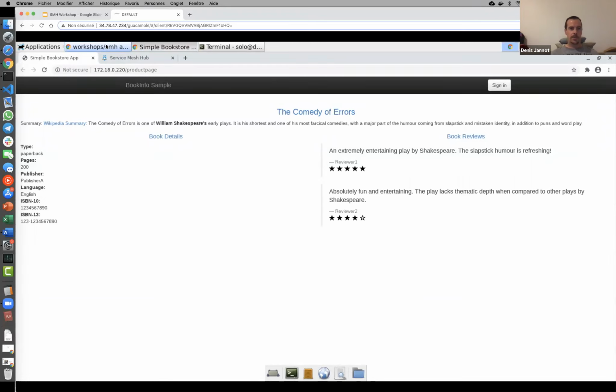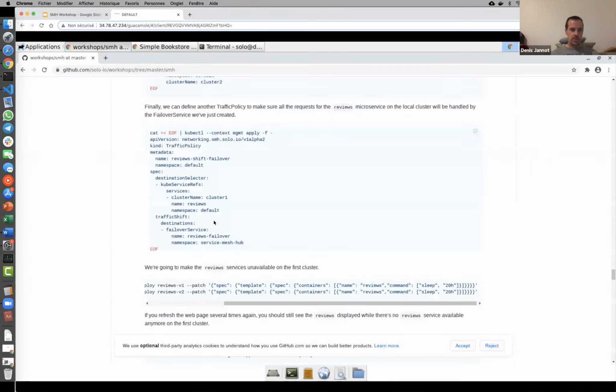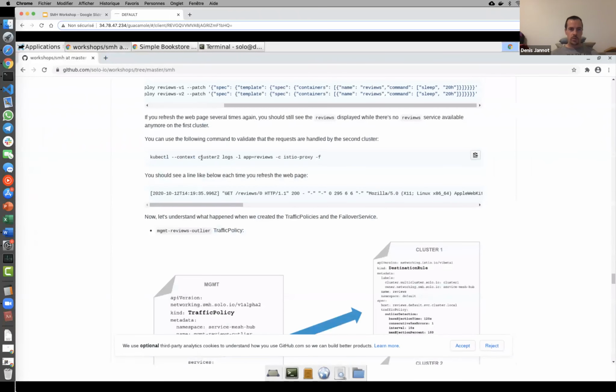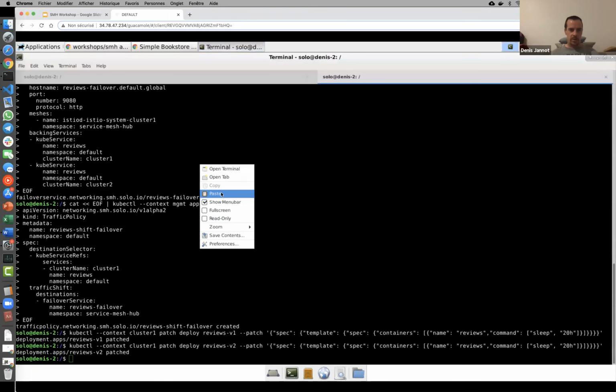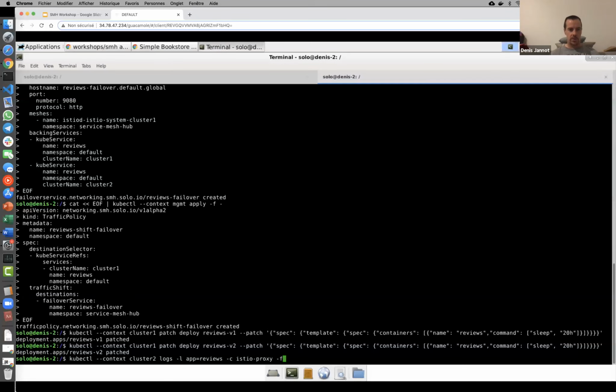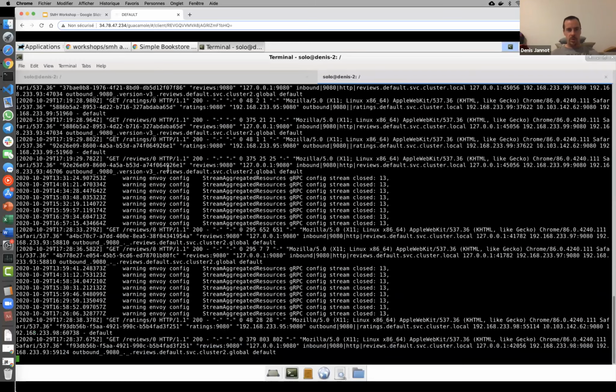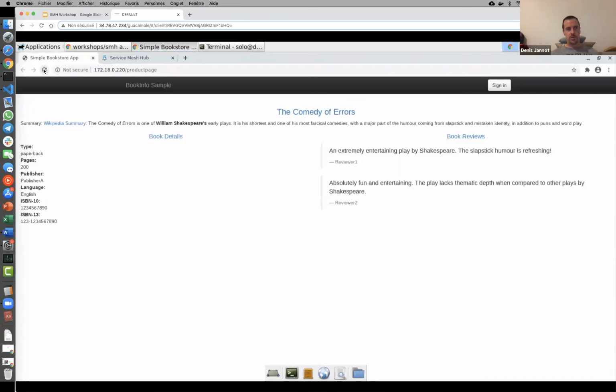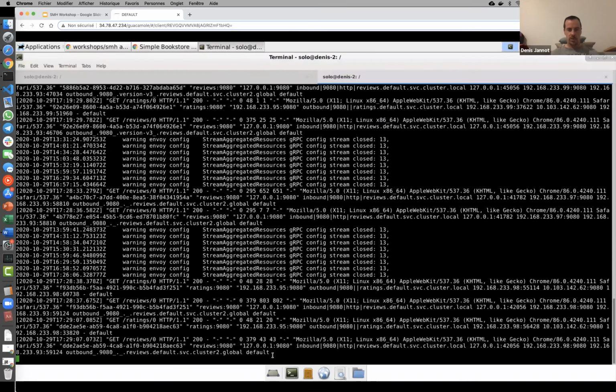And I have a way to prove it. If I look at the logs in cluster 2, I should see requests coming. So that just proves that the requests are really going through this second cluster. So here I am on the second cluster, and if I continue to refresh here, I should start to see more requests coming here.